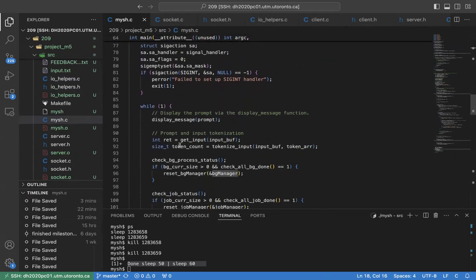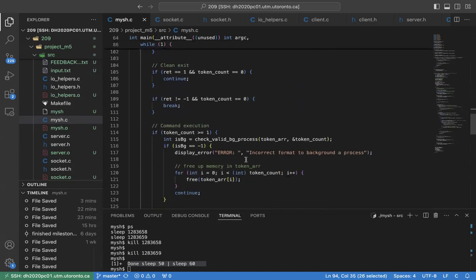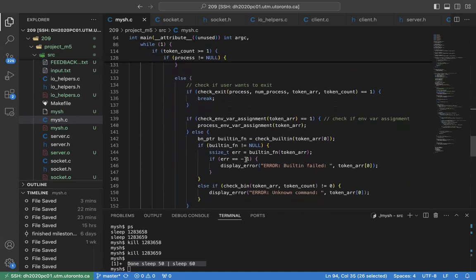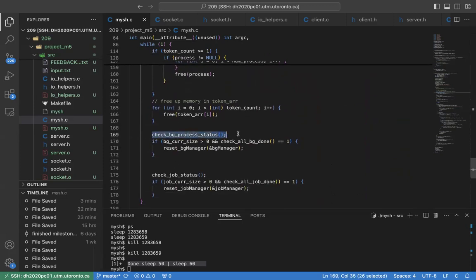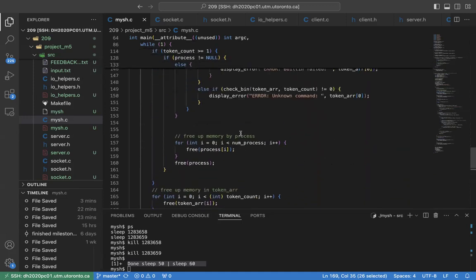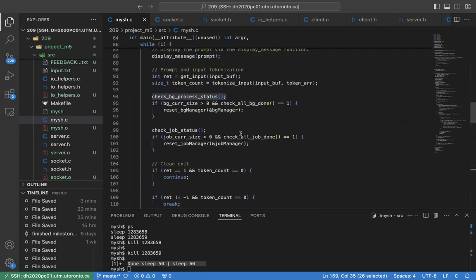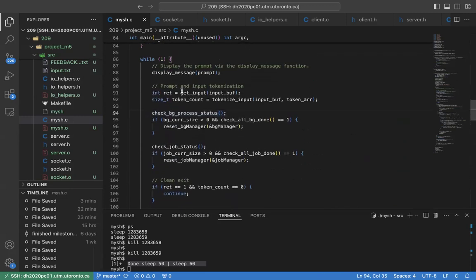And you would see in mish, I sprinkle this check background process status throughout my mish. After I get the input from the user, I call it once, and then after mish executes the command at the end here, I also call it again, just to make sure the process status is the most up to date. But typically, the done message would be displayed after the user inputs something, right, from stdin, right?